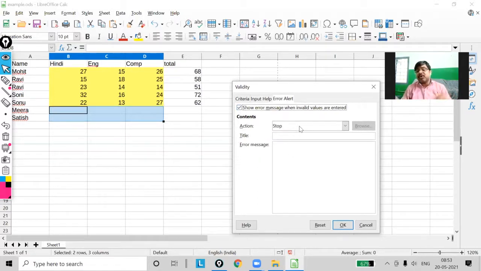Now, error alert. Suppose a person has written 41, at that time an error report should be generated. So here I will write the title: wrong.